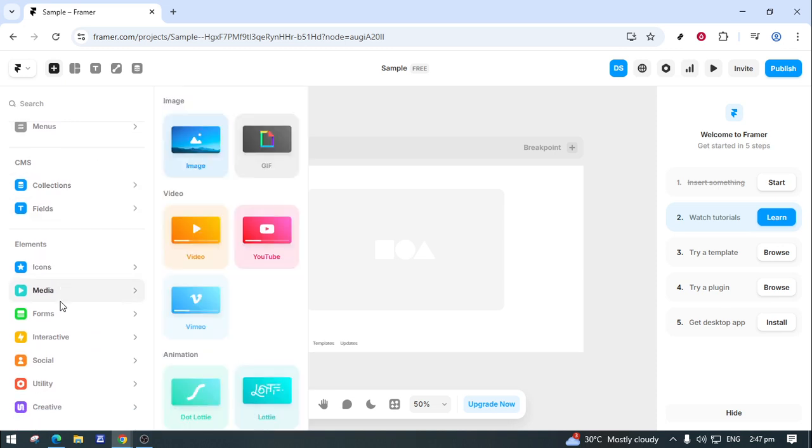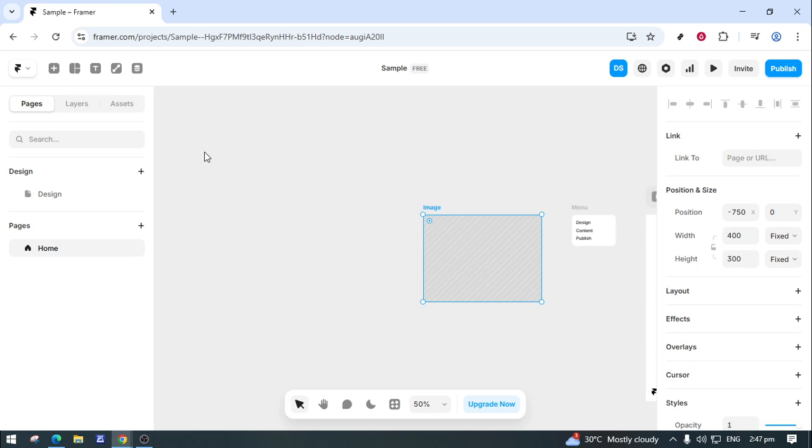Once you've clicked Media, a new set of options will appear. You'll need to select Image because we're going to use an image file for the logo. Click on Image and an image box will appear on your canvas. To add your logo, simply double-click on this image box.